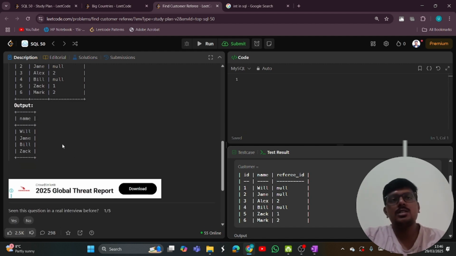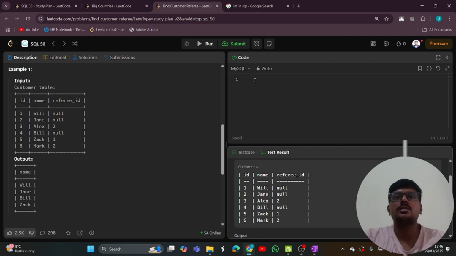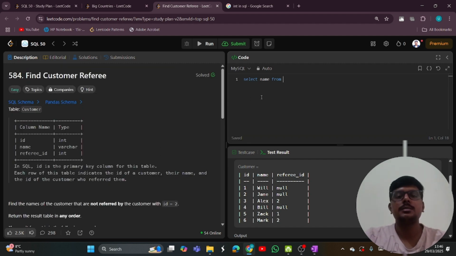So we just have to write an English sentence. SQL is nothing but writing English sentences. So let's write the code. Then there is one trick I will tell you. Select what we have to select, name, from the table. What is the name of the table? Customer. Select name from customer where referee ID should not be equal to 2. That's it. According to the question, we have written our code.